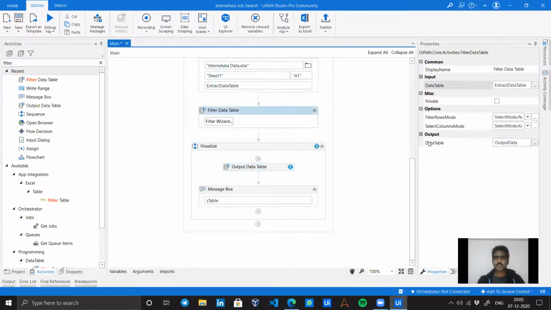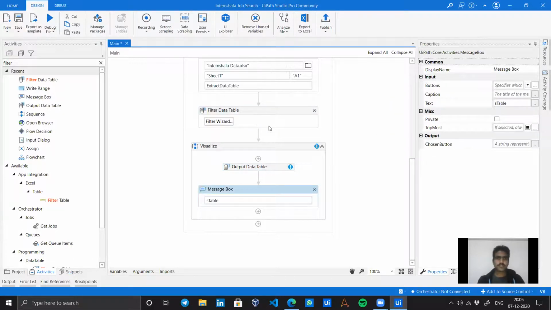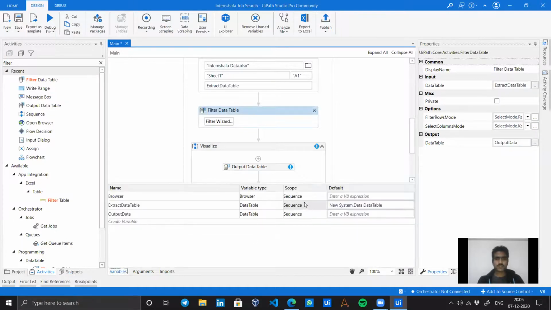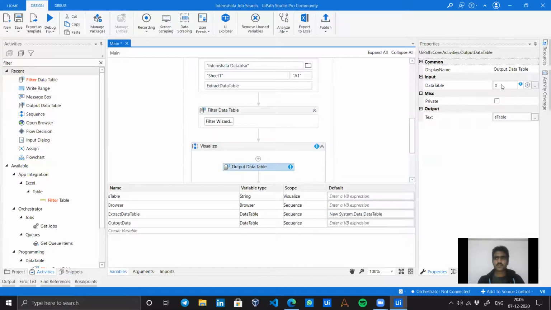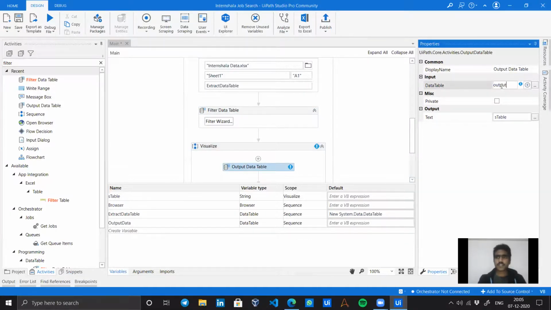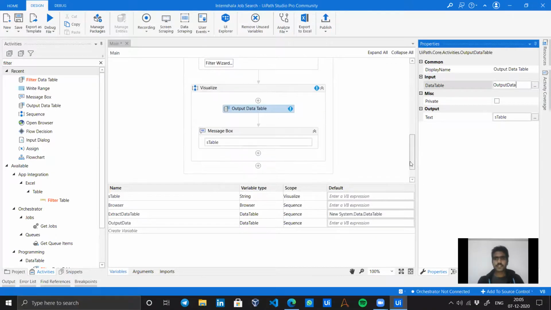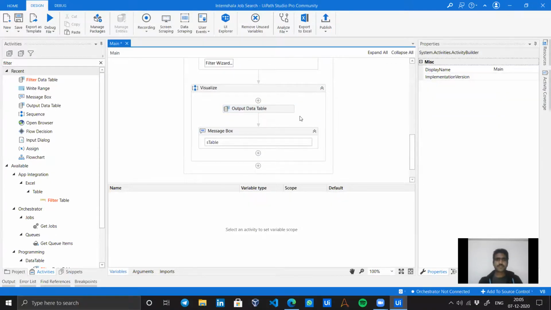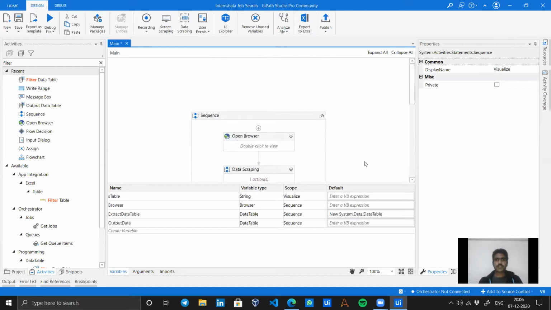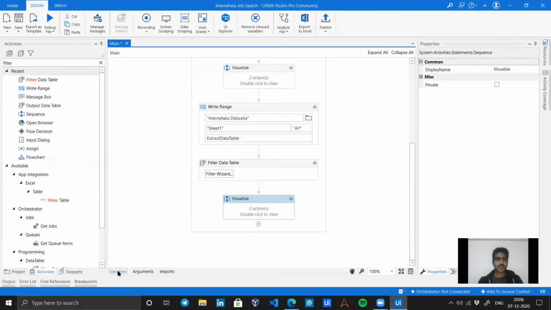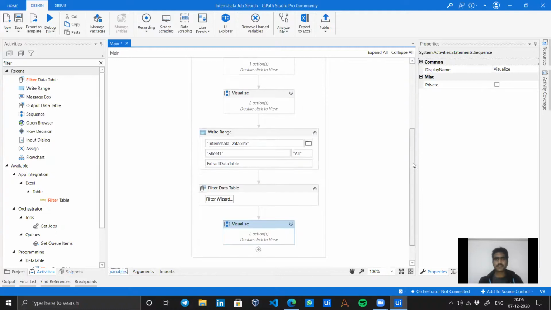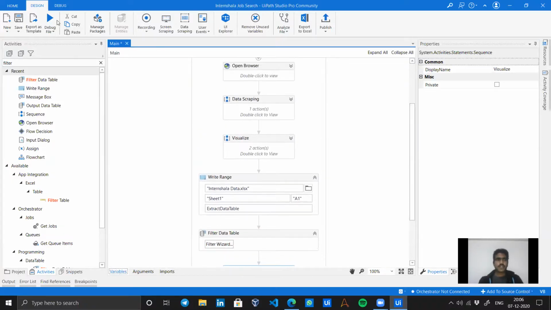Let's see output data. First we need to change the scope again. Okay, it's sequence. Now if we check output data, it should become a table that we will be reusing, and that's it, done. So our bot is done in how much time? I guess 2-3 minutes. And now we can test it.